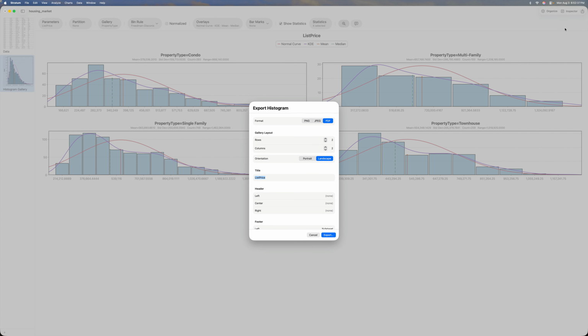When the chart says what I need, I export it to PNG, JPEG, or a vector PDF, ready for a report or a slide. The histogram nails a single variable. Next, we'll compare many groups at once with box and violin plots.